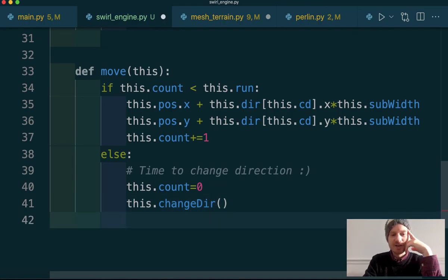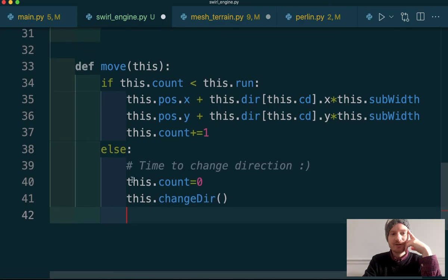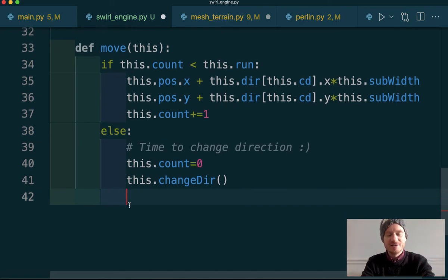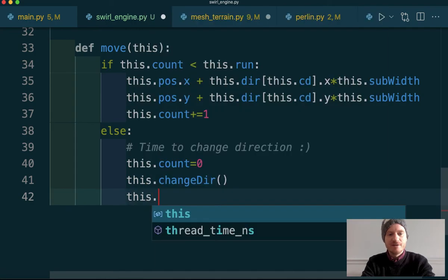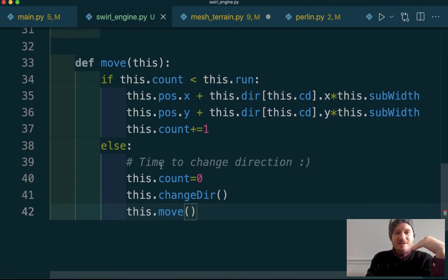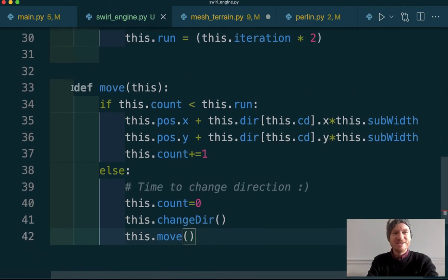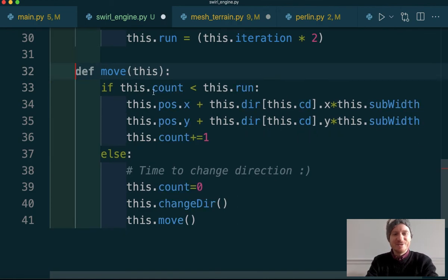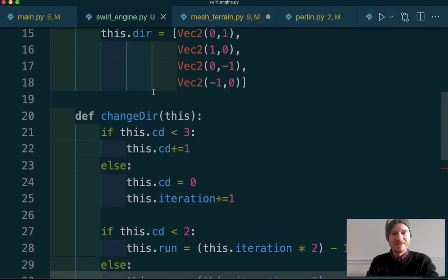So once we've changed direction, we then want to move. So we're going to use a little recursion. We're going to say this dot move. This is different to what I've done before, actually. So if we need to change direction in move, we change the direction, and then we call this function again. But this time, the count will be 0, so it will be less than the run. So we go and run this, and then we won't run the move again. Okay. That feels a little dangerous to do that. Recursion could create infinite loops and things, but we'll leave that like that.